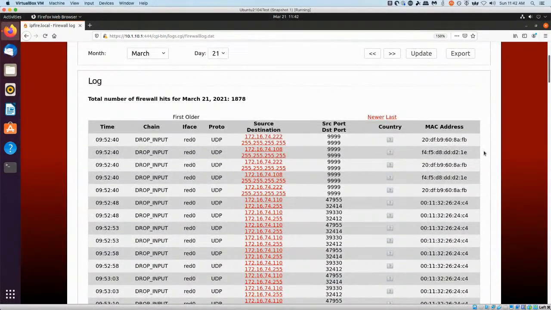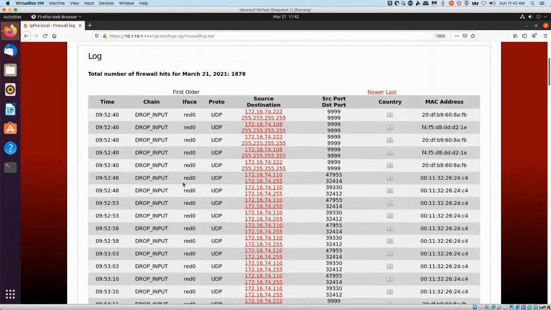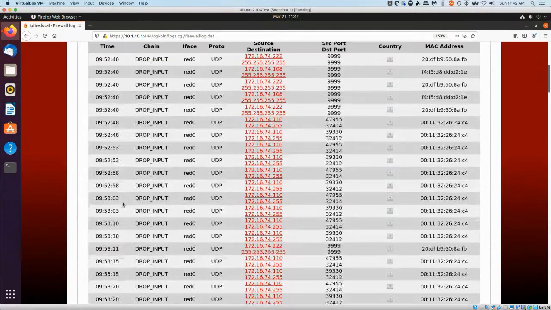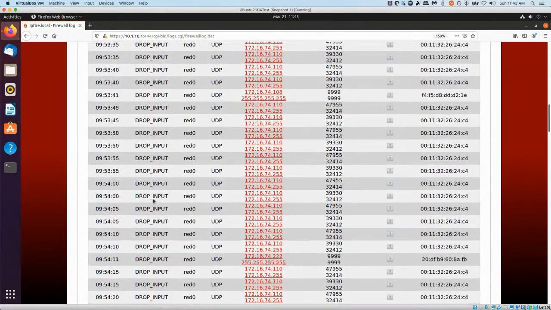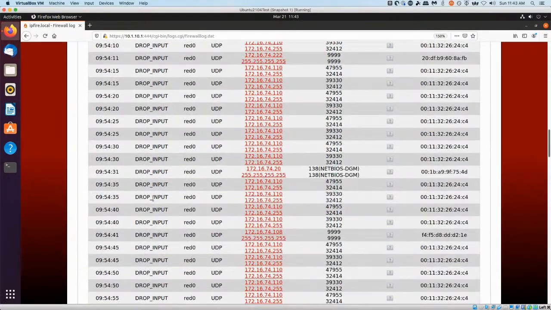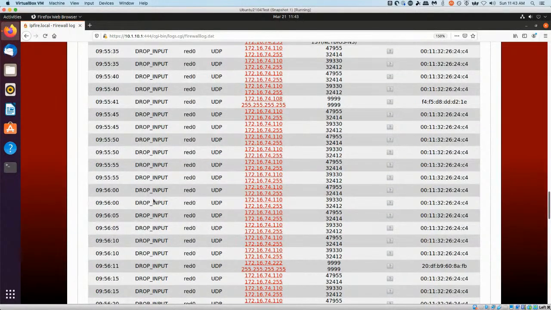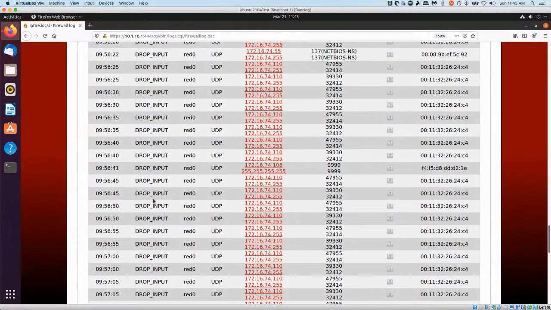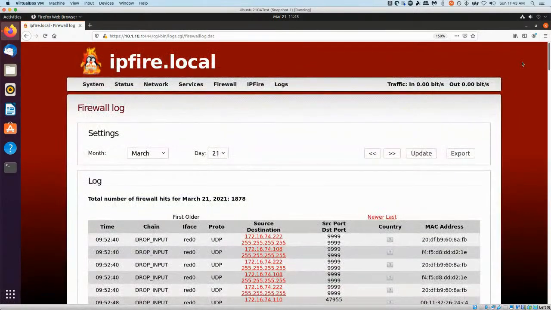So as you can see, it's already starting in on dropping some input from my local network coming into this, and that's all right. Again, this is just a pretty fresh install of IPFire, and I haven't done a lot with configuration.